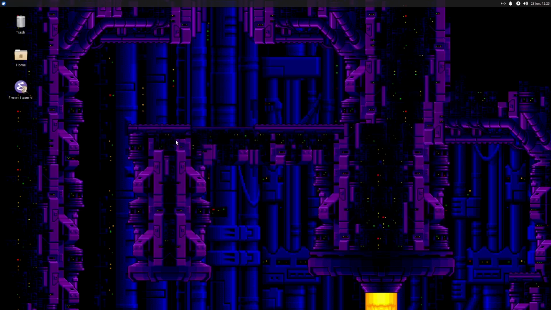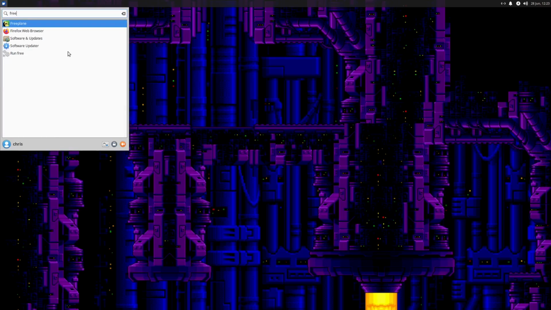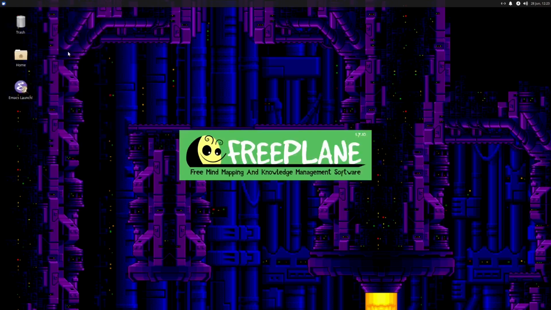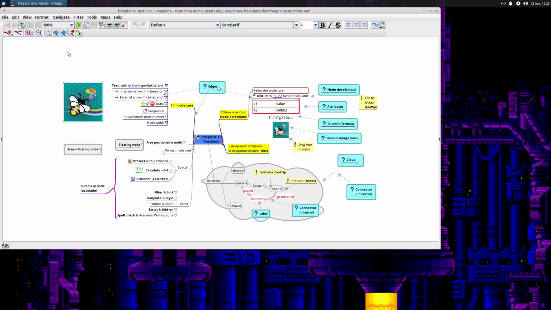That will close our terminal there. And now you should have here in your applications Freeplane. Just press enter, and here you are, ready to do some mind mapping. So that's about it. That's how you install this.